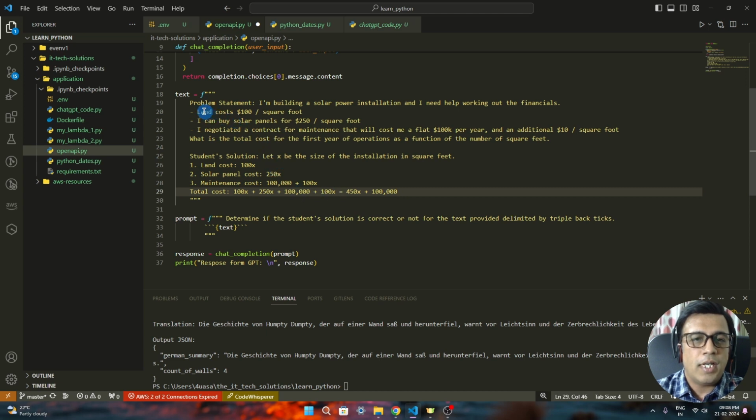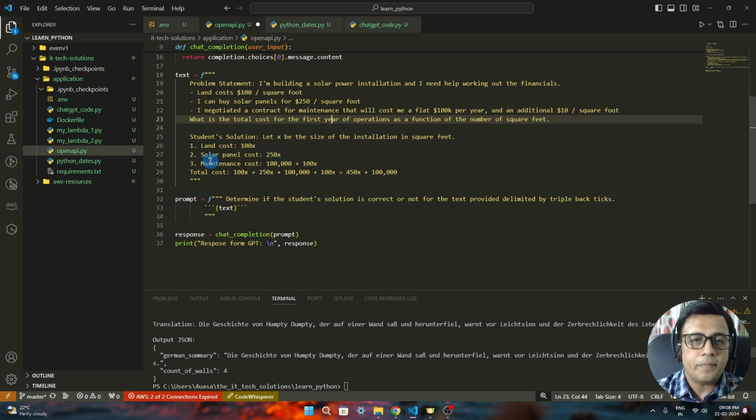Here I am just defining the cost of a land, how much per square foot. Then I can buy a solar panel for these many dollars, and then a negotiated maintenance contract that will come to a cost of 100K per year. The solution we want is, what will be the total cost per year. The solution that the student is giving is, let x be the size of the installation in square feet, then the land cost is this, the solar cost is the same as we have defined here, and then the total cost is summed up, giving us the result.